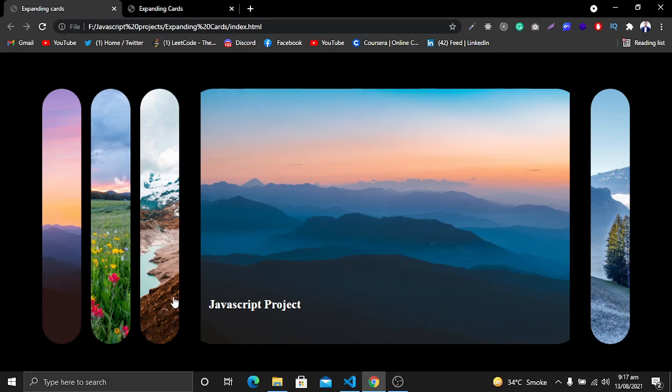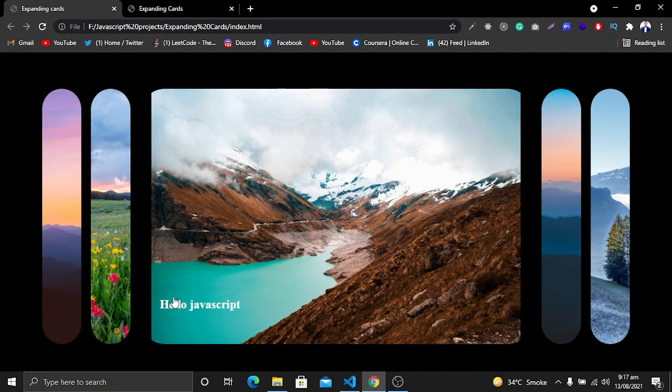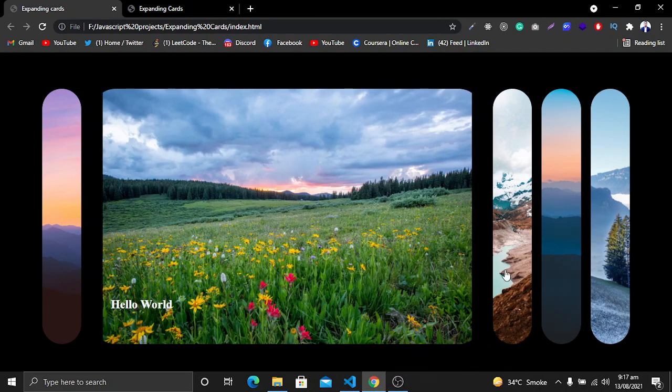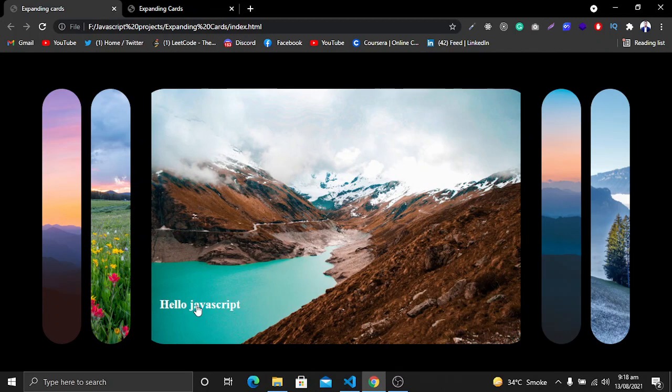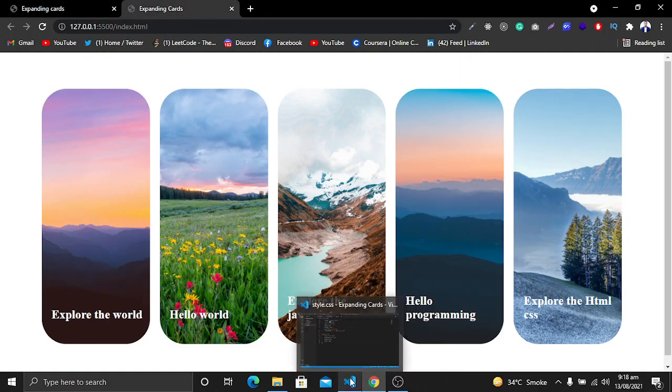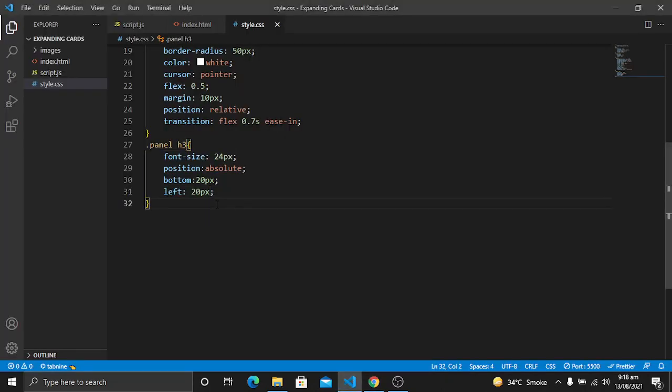We also want to show them when any of these parts or divs is active, and this transition will look amazing and beautiful. So first of all, we will write the logic for an active class, or styling for an active class. So the panel which will be active will have a flex of 5.